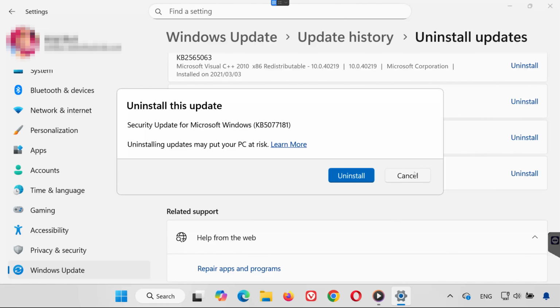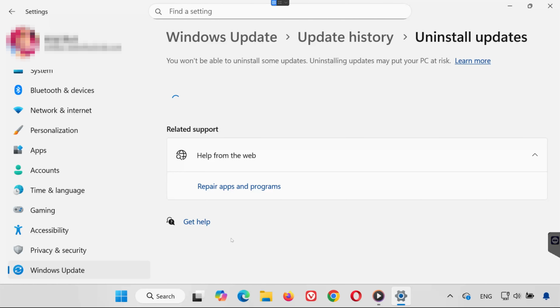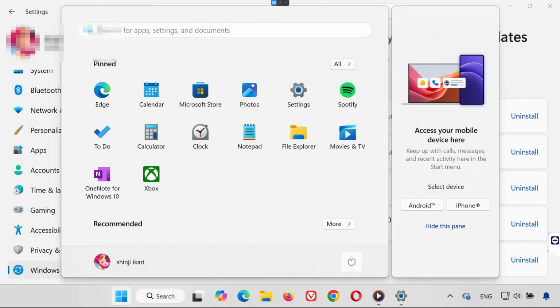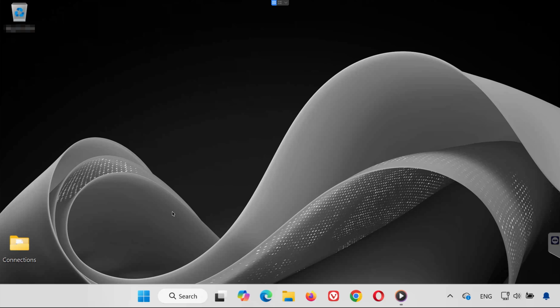Once the uninstall process finishes, you'll need to restart your computer to complete the removal. Go ahead and restart your PC. And that's it. That's how you uninstall the KB5077181 update on Windows 11.